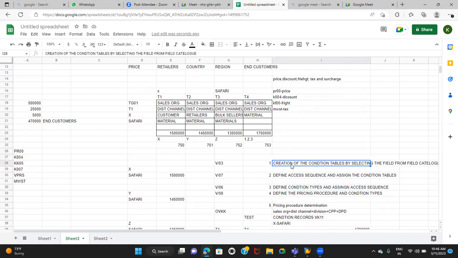First step is creation of the condition table. Second step is defining the access sequence and assigning the condition tables. First step done, then we did the second step. In the second step, we link the condition tables that we created in the first step. Then we create our own condition type and assign the access sequence to it, linking the second step with the third step. We are interlinking each other, right? Then we defined the pricing procedure and assigned the condition type to it.